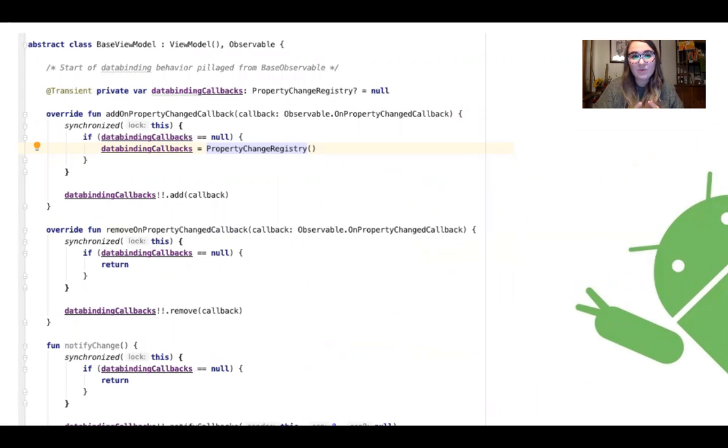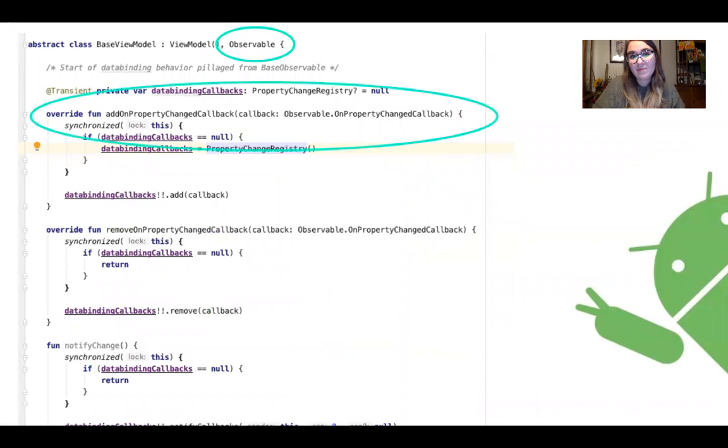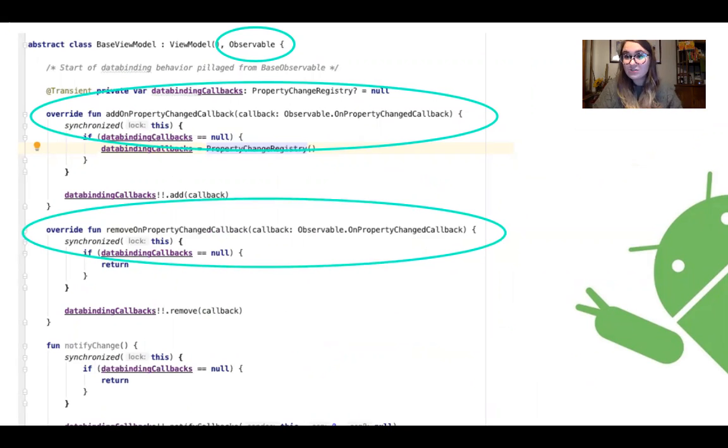And so when we do that, we have to add on property change callback and remove property change callback. Those are 2 functions that have to be implemented. And so this is what makes my entire view model observable, and that's what lets data binding happen. Observability means that I can watch for changes. And so by making my whole view model observable, I make those specific data elements observable.